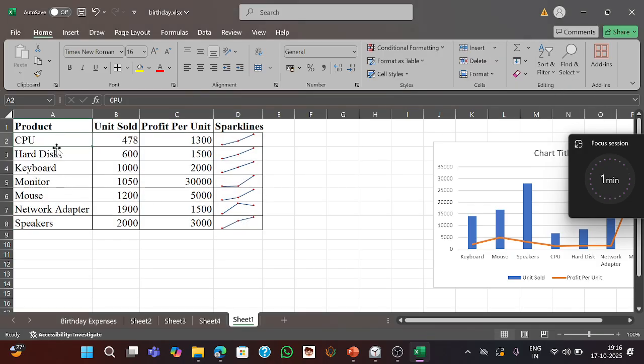All right, see, previously there was keyboard, then the other options were there. Now, as you can see, the text that is there in the product has been arranged in ascending order, in alphabetical order. So you get C first, then H, then K, M, N, S. So this is how you are going to sort.